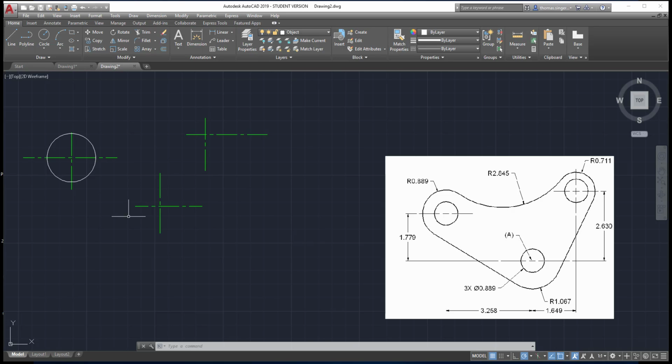So the second thing that we're going to do is create the second circle here, and this one happens to be a radius of 1.067. So we're going to go ahead and create the circle center radius again, find that intersection, and there it is, 1.067. And the third one is a 0.711. Same scenario. We find the intersection, 0.711. So now I've got the 3 core outer circle components.